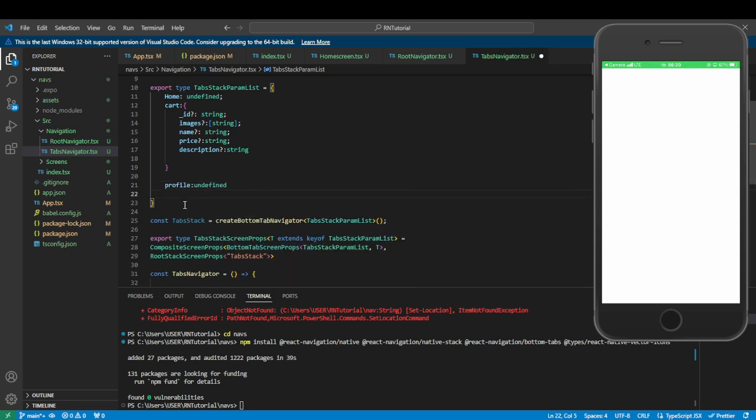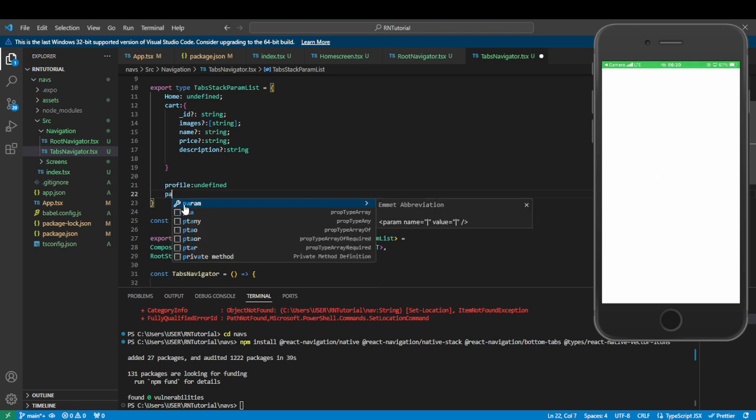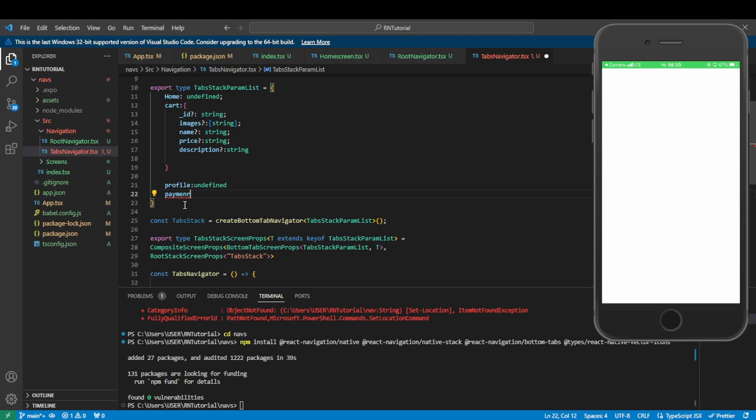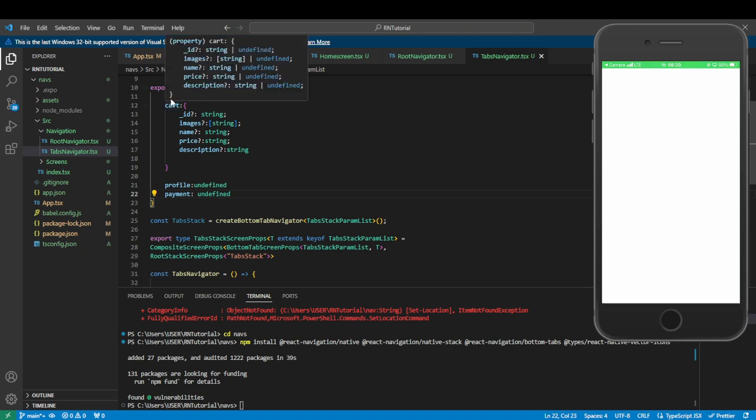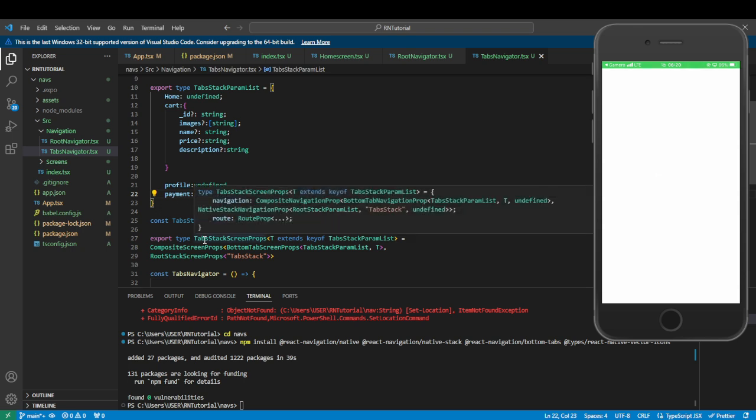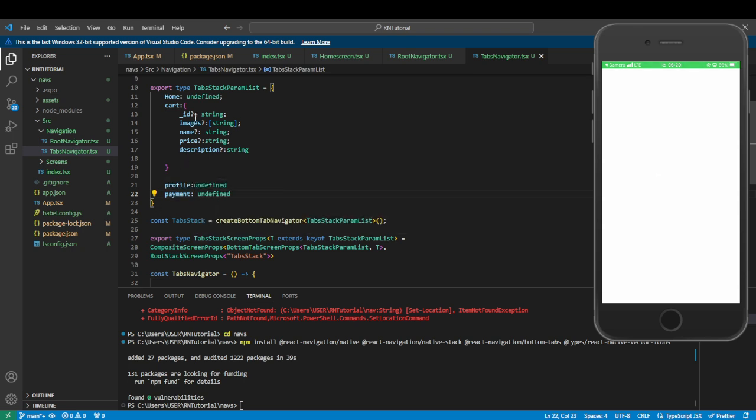Let's add one more too. Let's add payment. You can add anything you like. It's up to you depending on your scope. So payment will be undefined. So we've been able to add 4 different screens in here now, 4 different props, 4 different param lists into our tab stack param list. So we've been able to have 4 different screens, 4 different route names with their params. So we have the home, the cart, the profile, and the payment route. So that's what we'll be using.